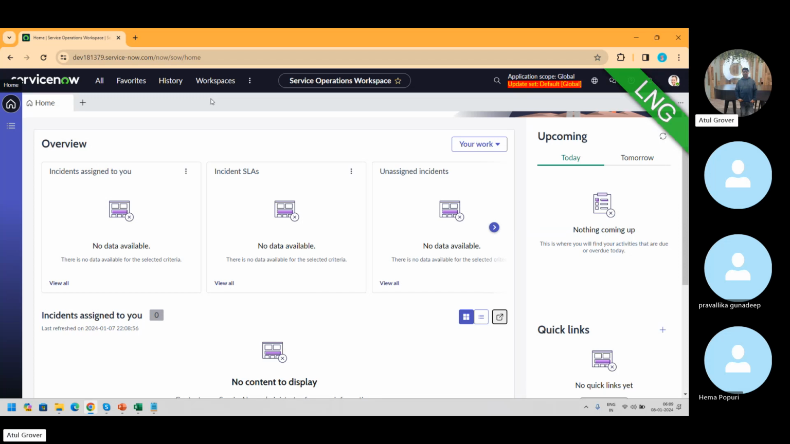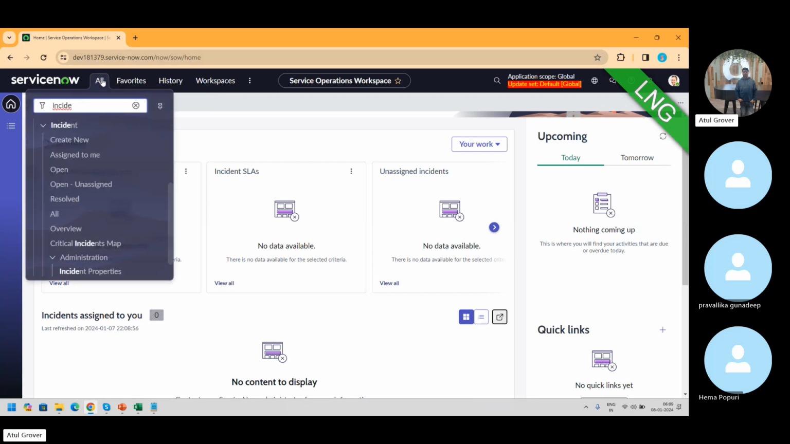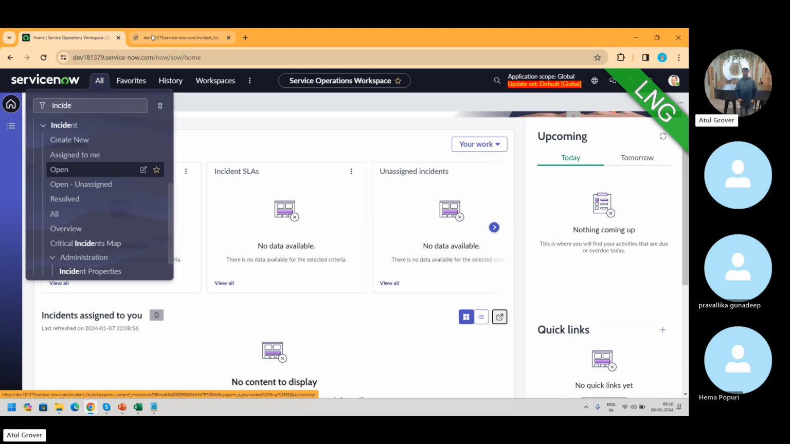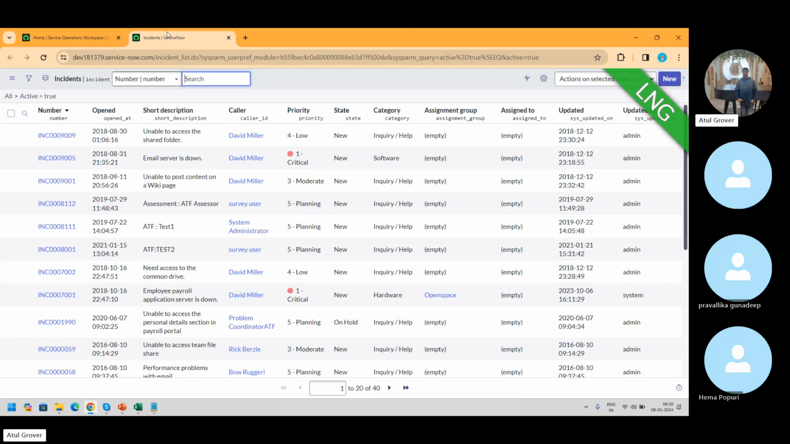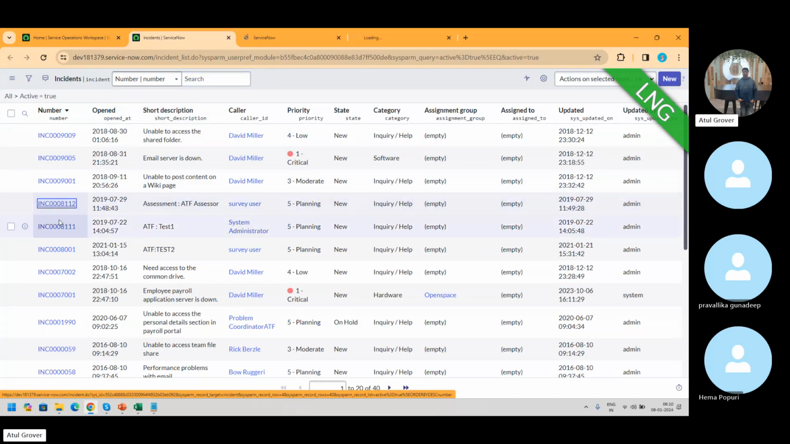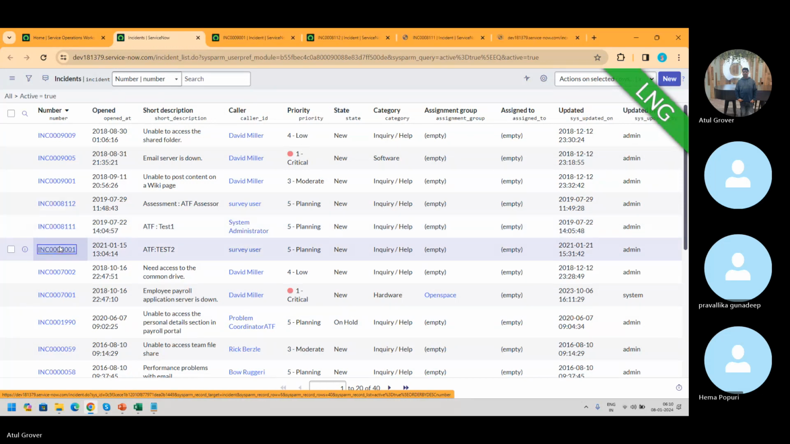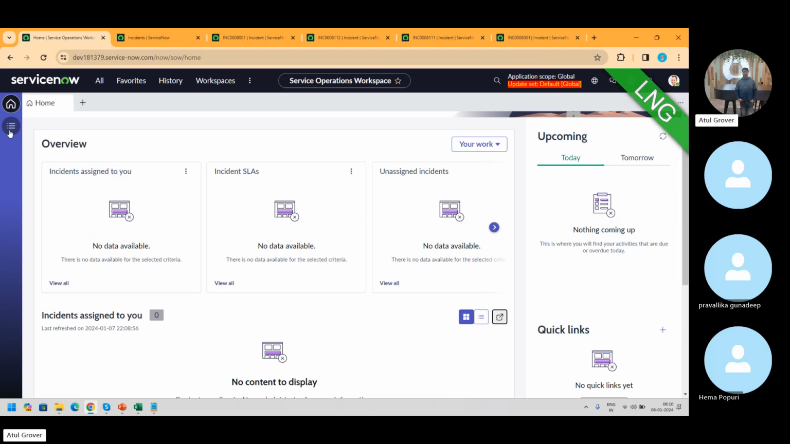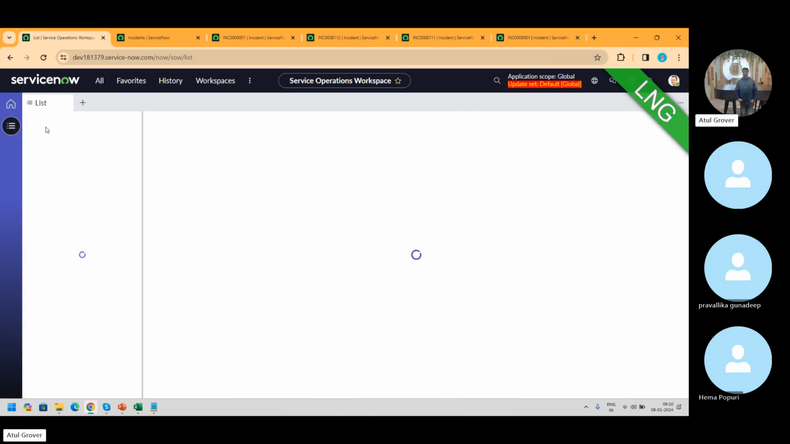Okay. Now the question is, Atul, if we can do the work in the native view, then why do we need the workspace as well? The reason being, let me open another window. Now, if Hema needs to perform some work on incidents, she needs to open 4 different tabs, right? But in the workspace, she can go here and click on the list.